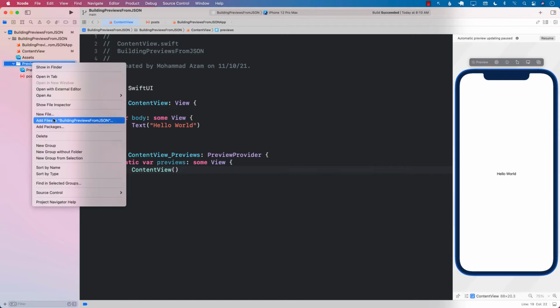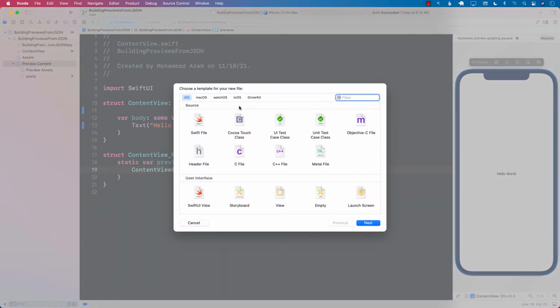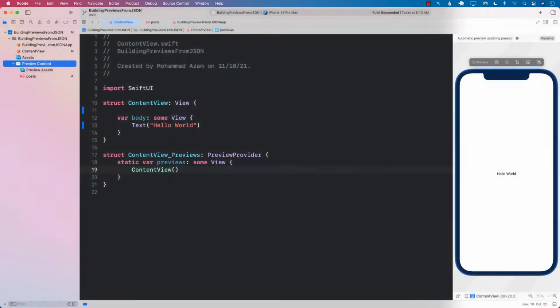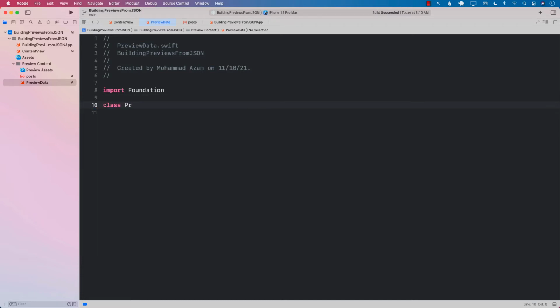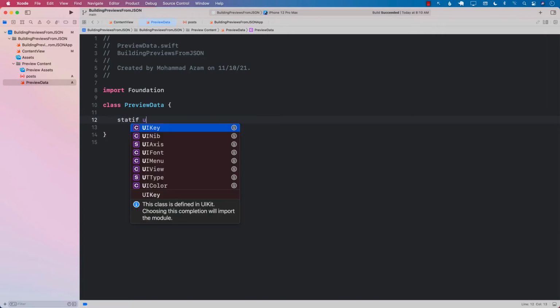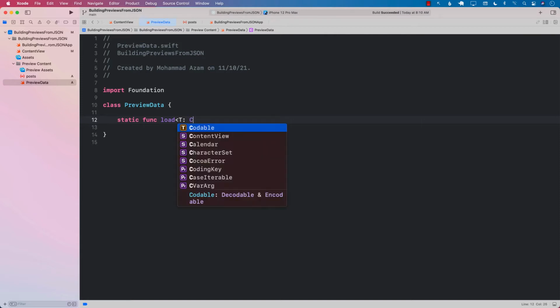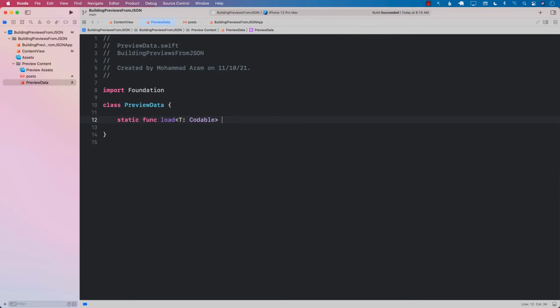For this, I'm going to add another file into my preview content that will be responsible for loading the data. I will simply call this file PreviewData, but you can call this anything you want. I will create this class called PreviewData. You can create separate functions, but I'm just going to create a function called load, which is going to give us a DTO object or some sort of a model or some sort of an object that is a representation of the JSON.